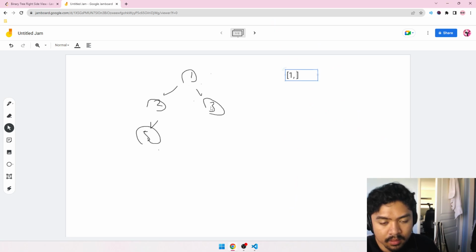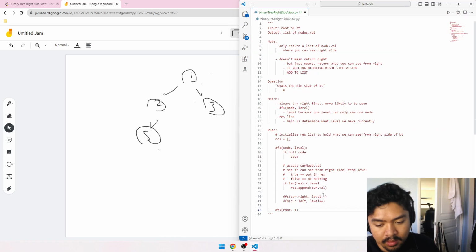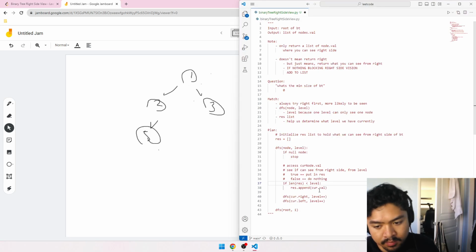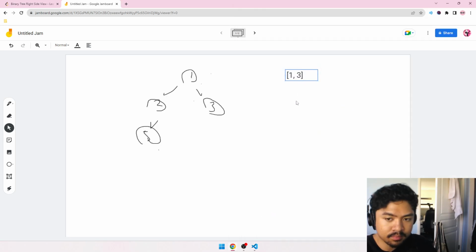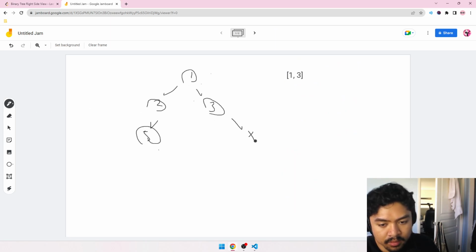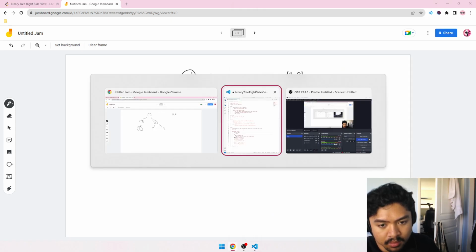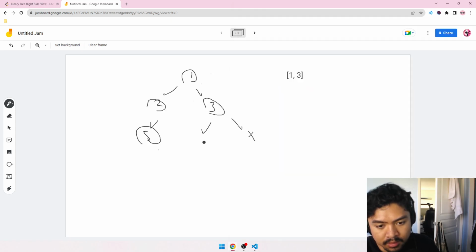And then we go to the right and then we do the same thing. If length less than level, if 1 less than 2, then put it in there. So then we have 3. Okay. Then we go to 3's right, nothing there. So if null, yes, then stop. Then we go through its left. If null, yes, then stop.